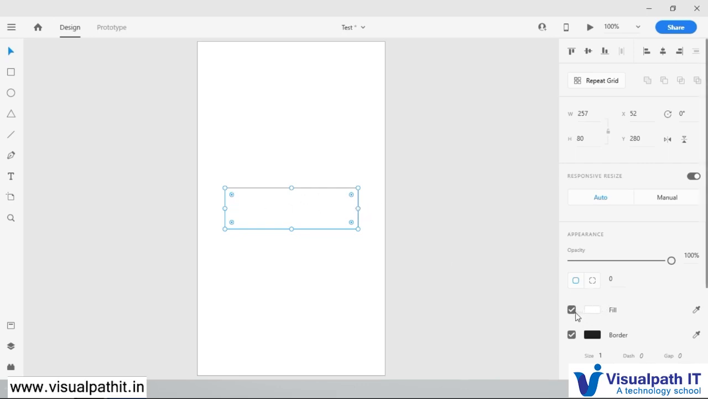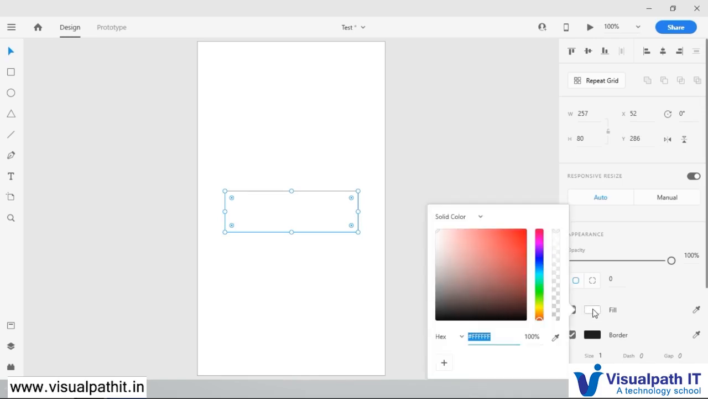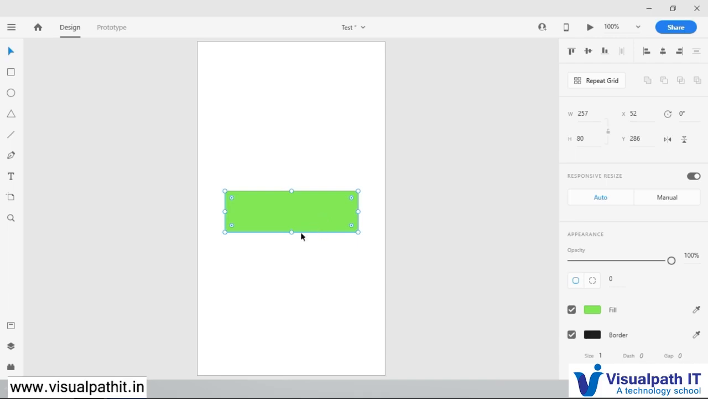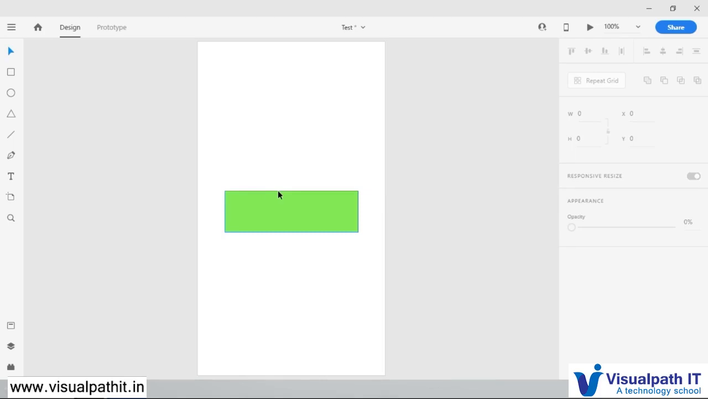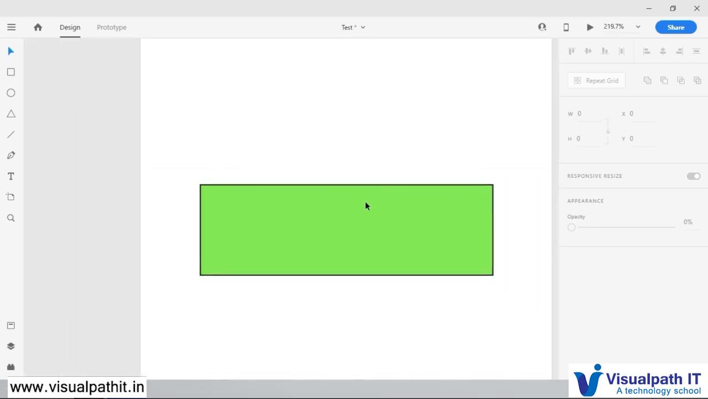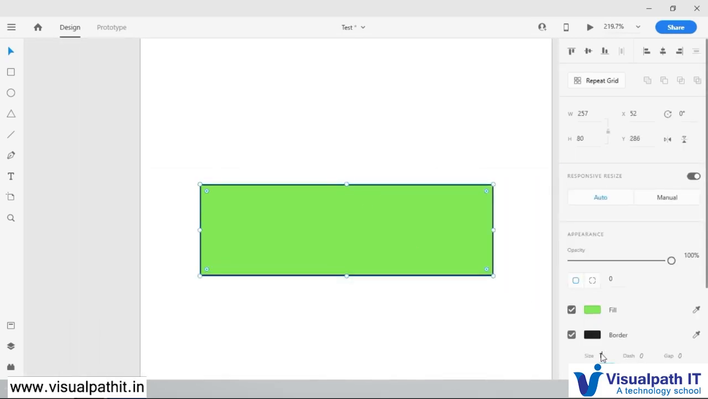Now the object has a white color. If you see in the property, the object has a white color. Let me change the color to something around red, or I will take some good color, which could be green. Let's take some lighter green color. Now I have added one color to the object. If I zoom in, you can see the border color is black and the border size is 1 pixel. If you want to increase it, you can increase it by giving a value.